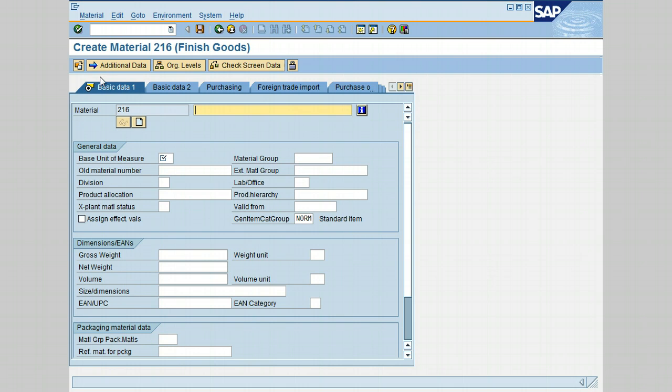The create material 216 finished product screen is displayed. Also note that the basic data 1 tab is selected. The material number created is 216.